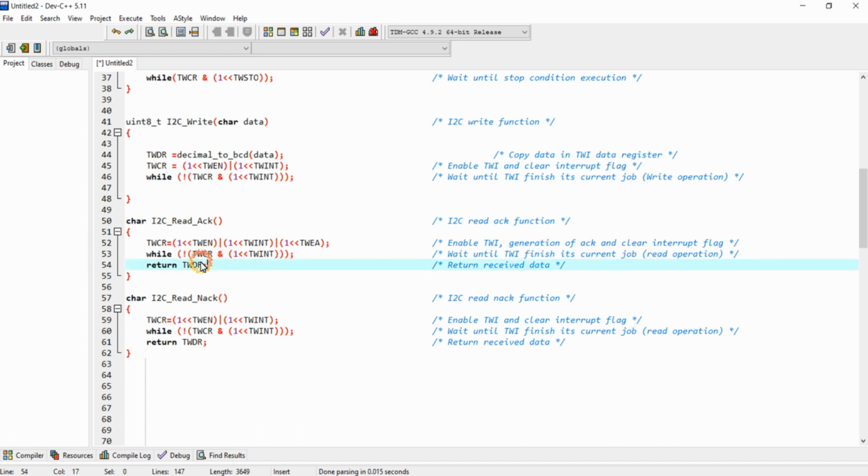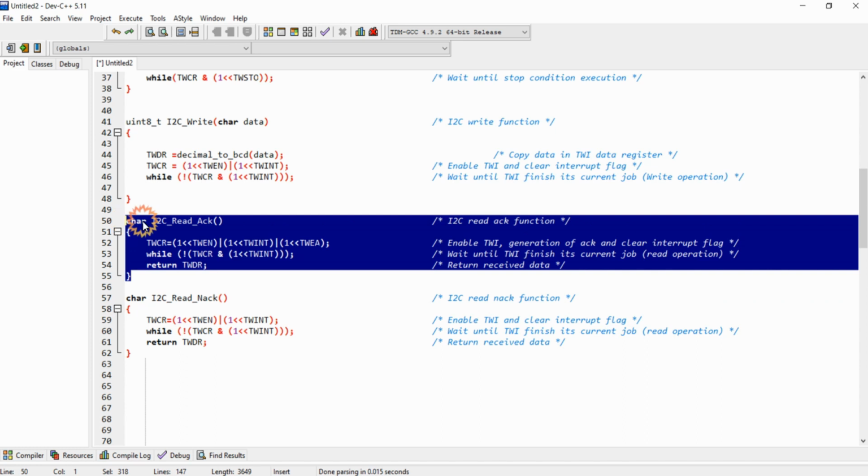After that, we can read the TWDR, that is the data register of two-wire communication, which will be holding the data read from the I2C bus or I2C slave device. And once the data is received, the master will automatically send an acknowledgement signal to the slave since we have enabled this bit. So this function is used for reading data from the I2C communication.